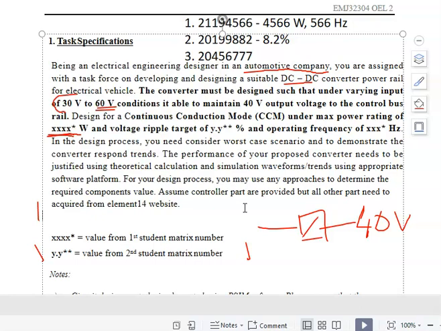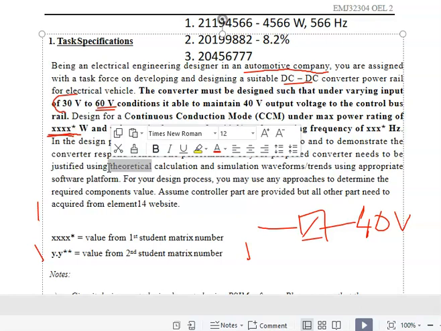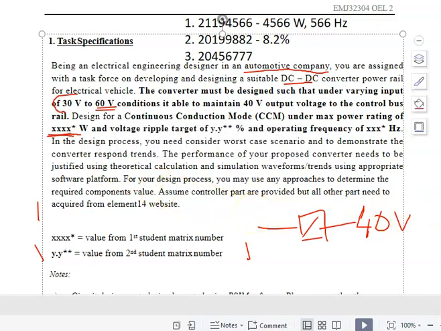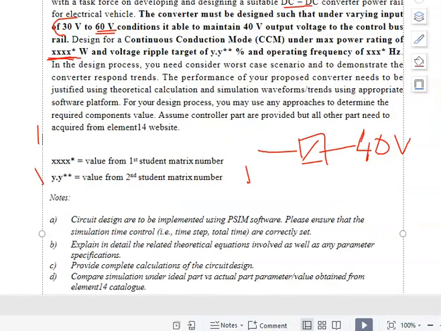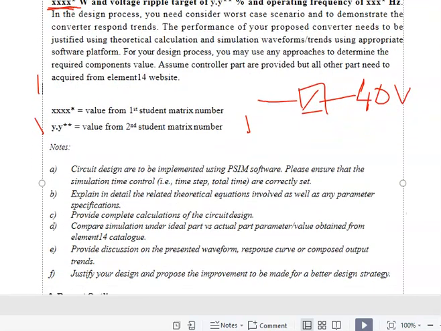Then you simulate again with the actual parts, with all the parameters that should be included. For the capacitor and inductor, you have to include their ESR. For the MOSFET and diode, you have to put in the RDS(on) and the voltage drop of the diode. Then you run again with the actual numbers and compare with the previous ideal components, right? So when you observe, you shall see the derating or reduction in terms of output quality, output voltage, and the current passing through your inductor.